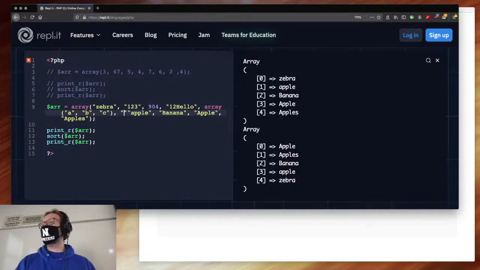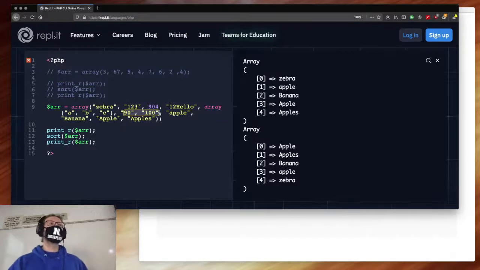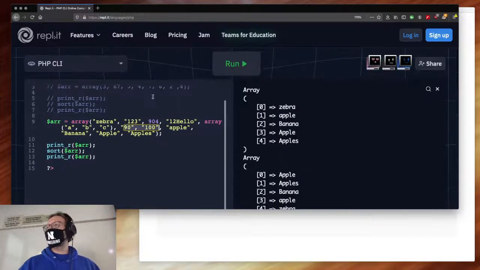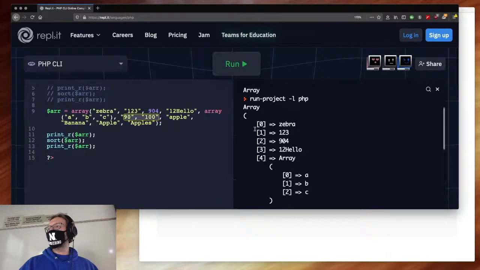Let's go with 90 and, let's see, 100. There we go. So 90 and 100 as strings. Which one would come first? 100. It's not in numeric order if we treat them as strings and they remain as strings. So let's go ahead and find out what's going on here.